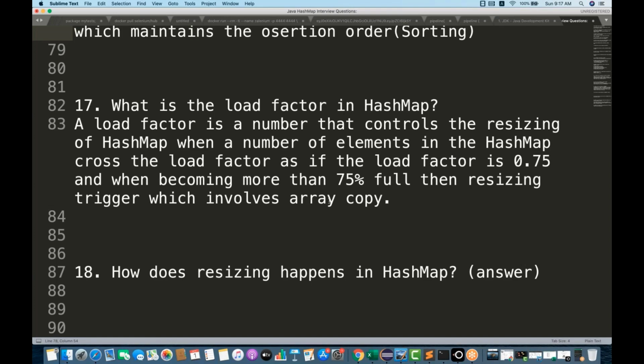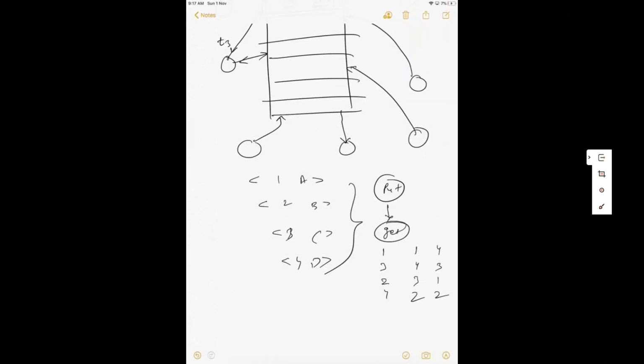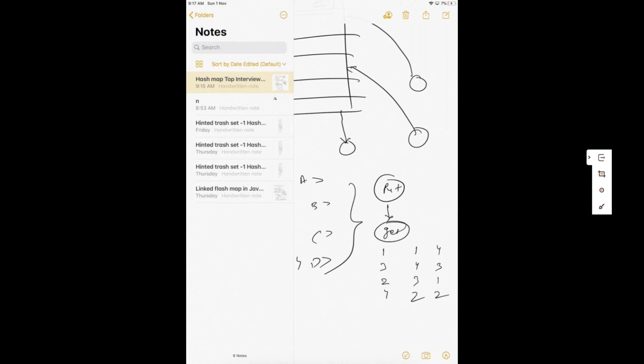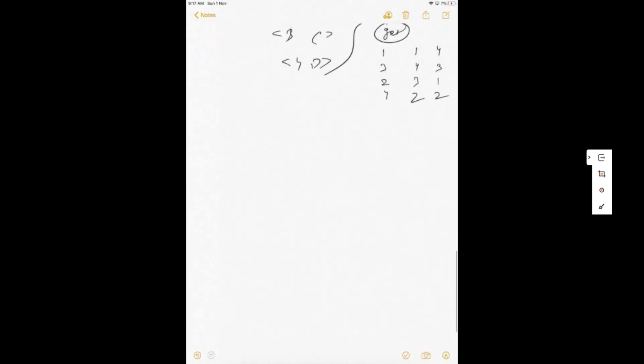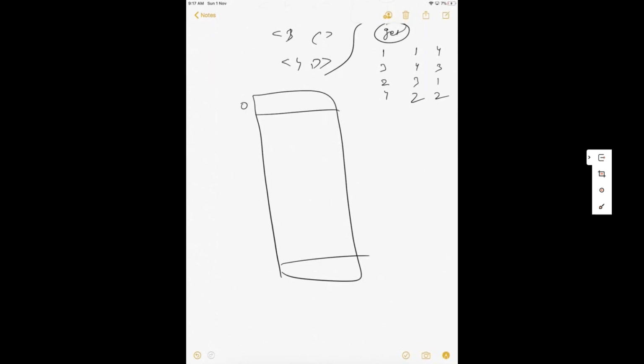So what I'm saying is, by default it will create 16 segments over here, 0 to 15, and 0.75. This is my load factor.